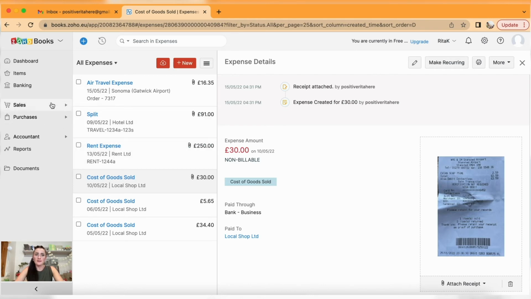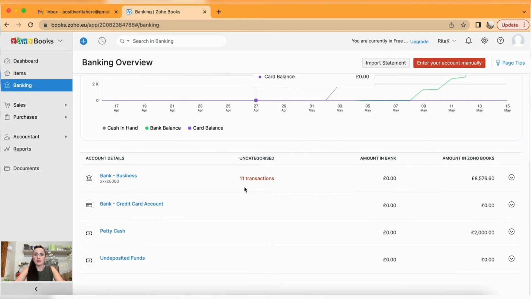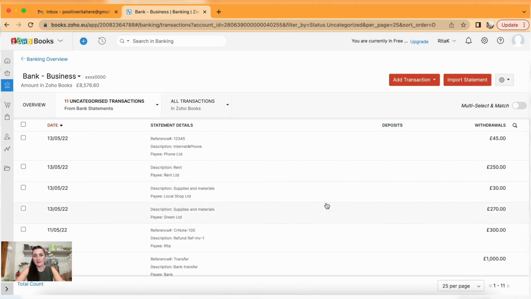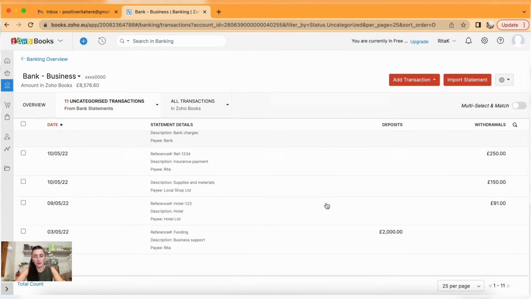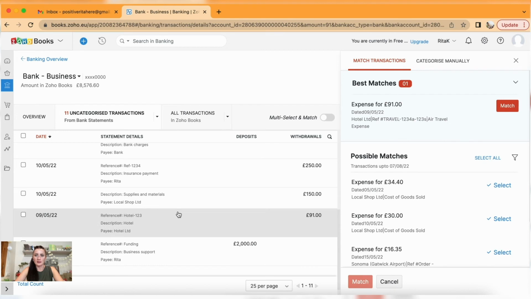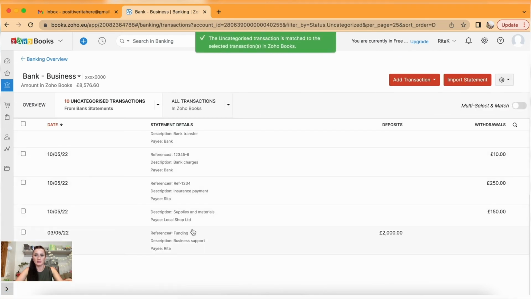But if, for example, on my bank reconciliation statement I have a couple of new suppliers, how can I actually record those? For example, Hotel Limited. When I click on Hotel Limited, because I marked that the £91 has already been paid, the system already gives me an option to match, so I can match this £91.